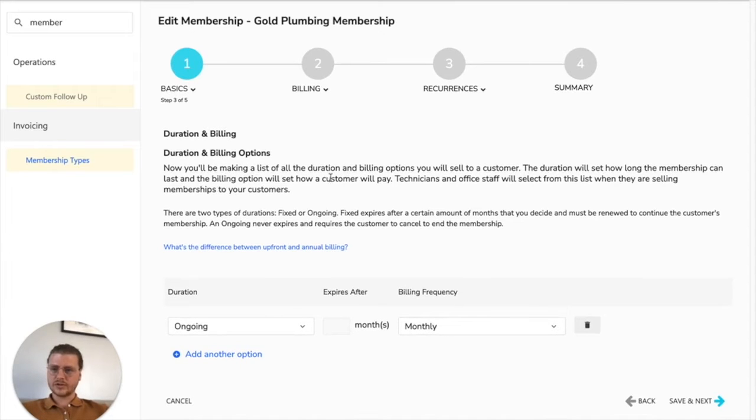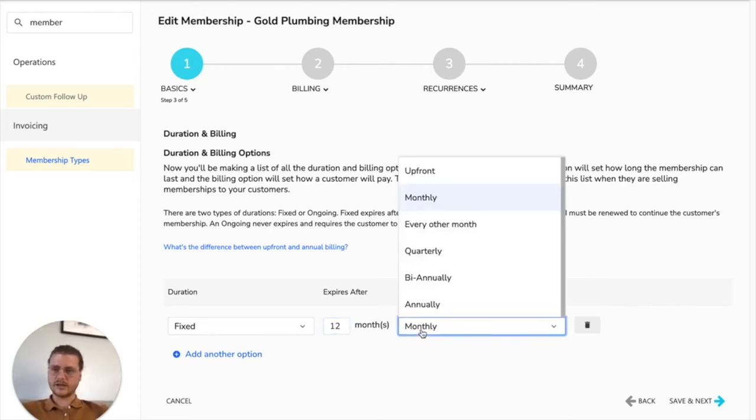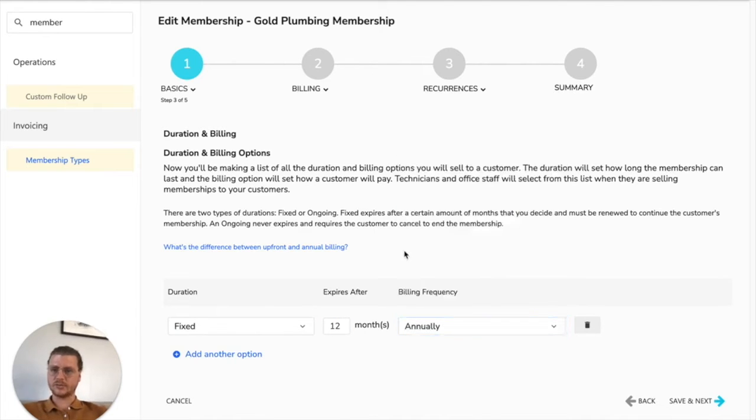So here we have our duration and billing settings, and we have a lot of options here. In this setting, we're basically going to have a membership that's billed annually. So we're going to select Fixed. We're going to select the billing frequency, so we're going to do every 12 months. It's a month, and we're going to set it annually. So basically it's a fixed duration membership. It only lasts 12 months. It's not ongoing, it's only fixed. It expires after 12 months and it's billed annually. Here we go. So we're going to go ahead and save and next.